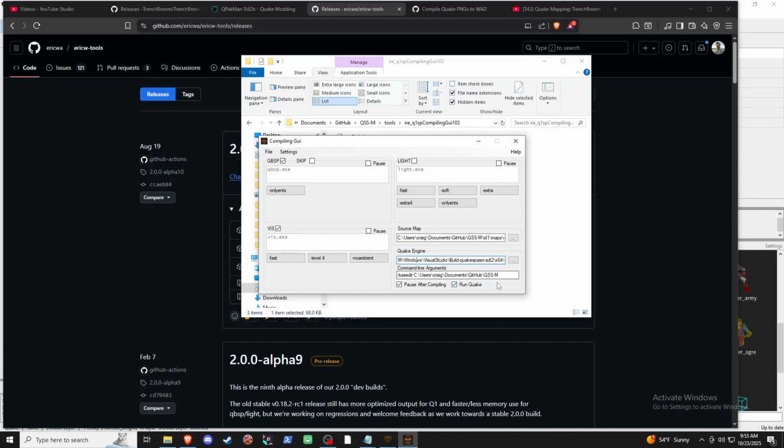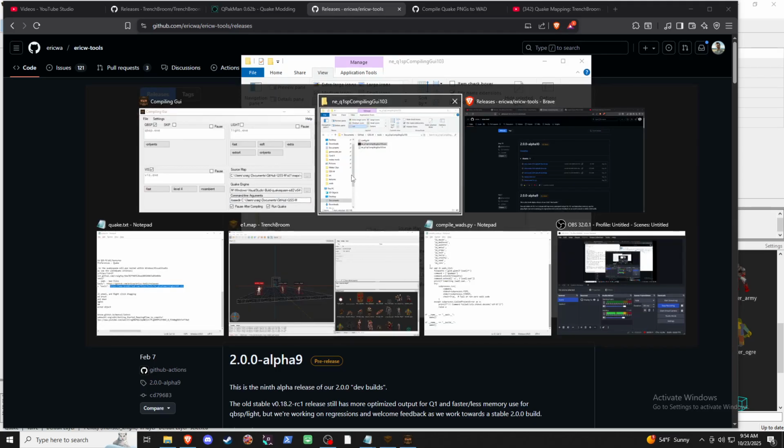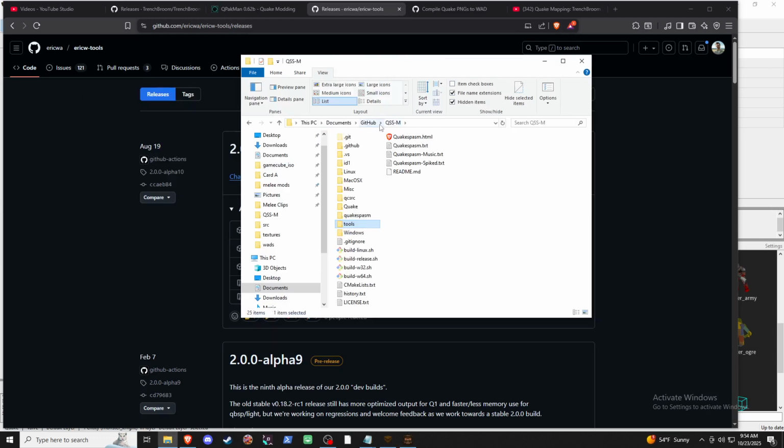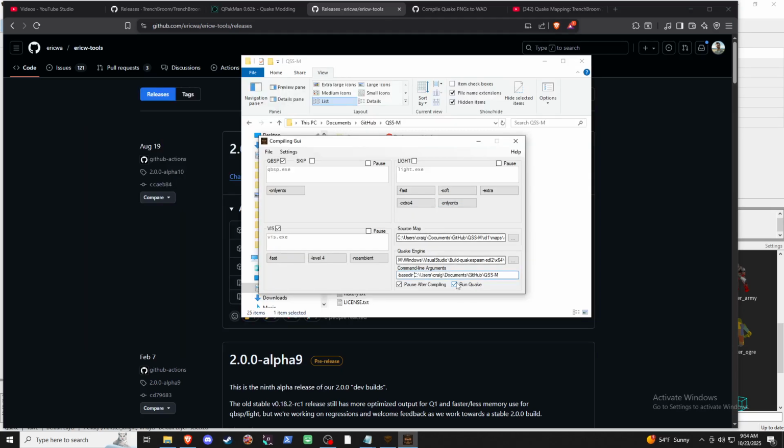Command line arguments, this is important. We're going to type -basedir. Dir is short for directory, which is the same thing as a folder. A directory is a folder. And what you can do is go to your File Explorer, go to the QSS-M folder, right-click, copy address, and paste this in here. It won't be exactly like mine, obviously, but it should be the absolute path to your QSS-M folder. So just make sure it looks like this, -basedir.